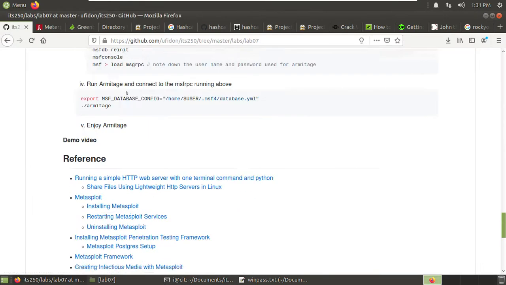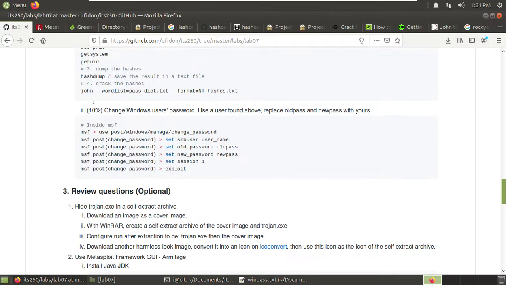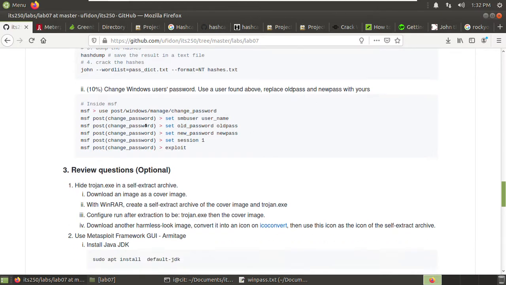Okay, we cracked the password for the administrator. So we cracked the hashes using hashcat, not John. So for John, please go online to find some tutorial. Now, how do we change a Windows user's password? Use net user, replace the old password and new password with yours.